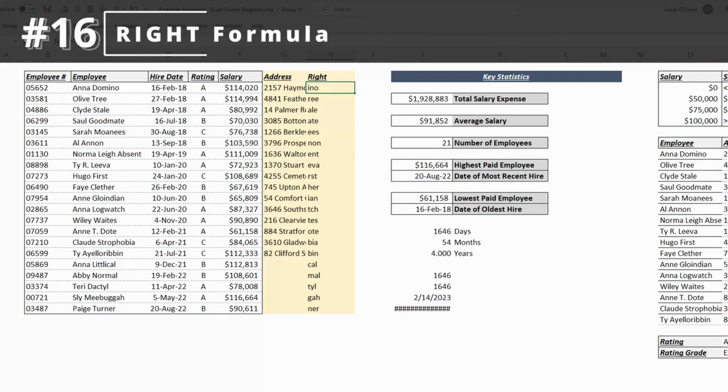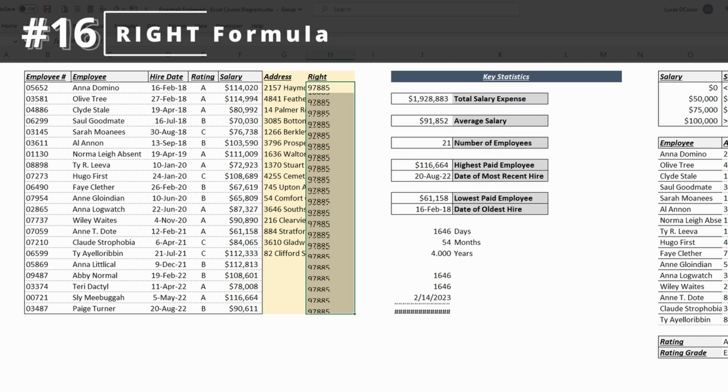Not super helpful in this example, but if I pull in my address again and I know the last 5 characters are my zip code, I can just put 5. And now I have the zip code for each one of my employees, which is pretty helpful.